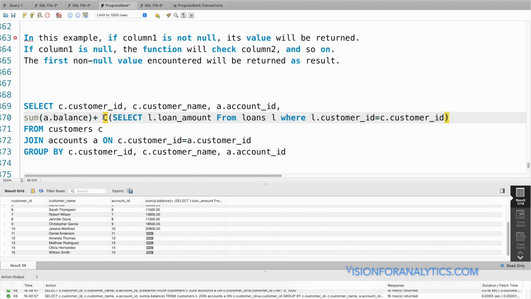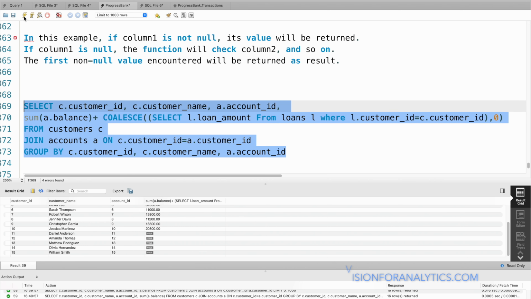So Coalesce of, if the first expression is null, then it will check the second argument. The second argument is 0, which is not null. If the first argument is null, then it returns the second argument, that is 0. If you run this query now, you don't see the null values in the balance amount.